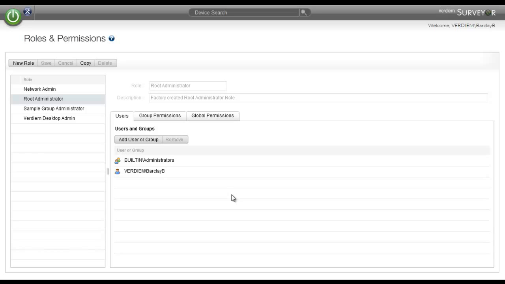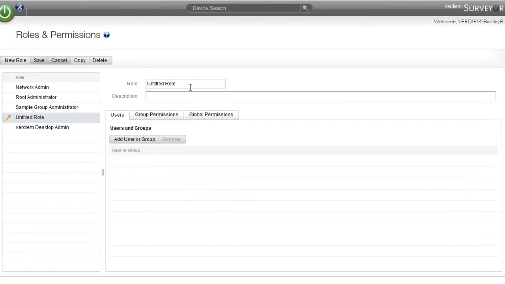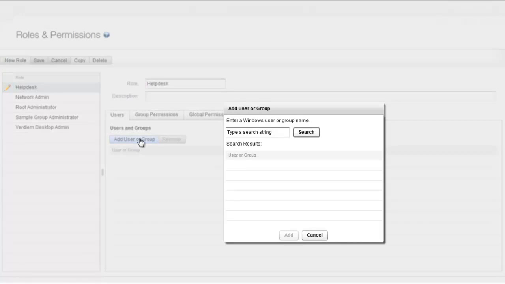So how do we create a role that gives them the ability to see everything, wake up the systems, but not impact anything else that we're trying to do? Well, let me show you. We're going to create a new role, and I'm going to call this role help desk. And I'm going to add my help desk group.